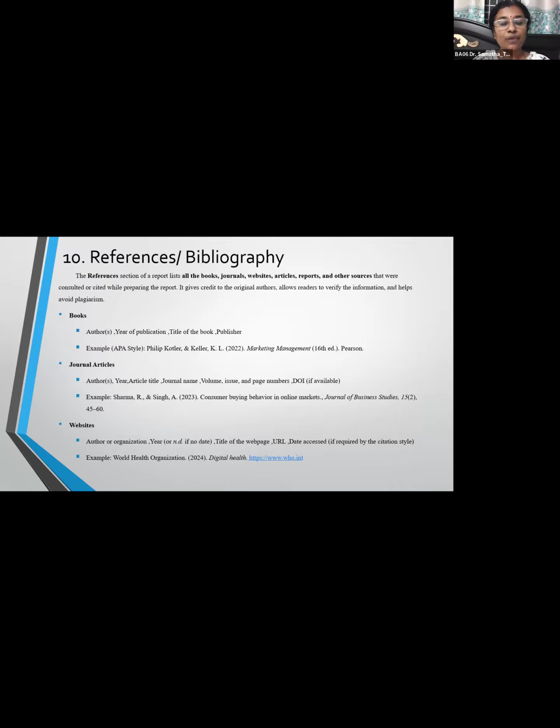Whatever information you are collecting while doing research, from the website or from the books or from the journals or from the company journals or from anywhere, from where you are collecting this information, for all that information you have to give a reference, right? And the technical term that we are using is bibliography. Bibliography reports the list of all books, journals, websites, articles, reports, and all other sources. Sometimes we have to take government reports, right?